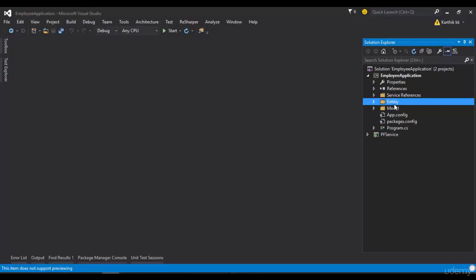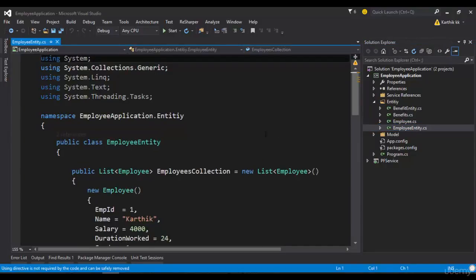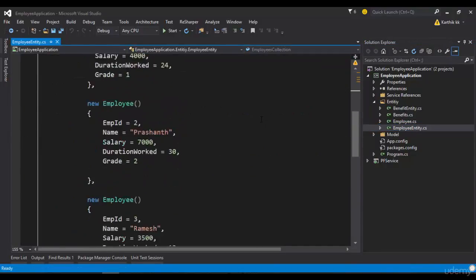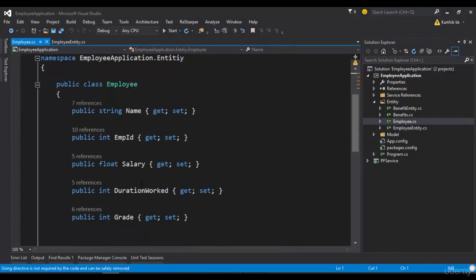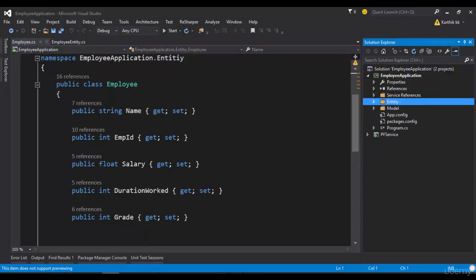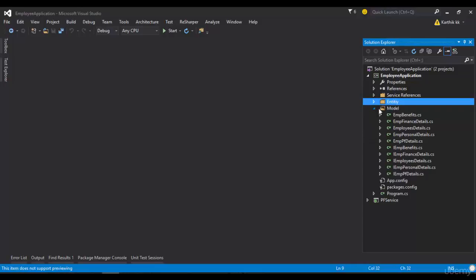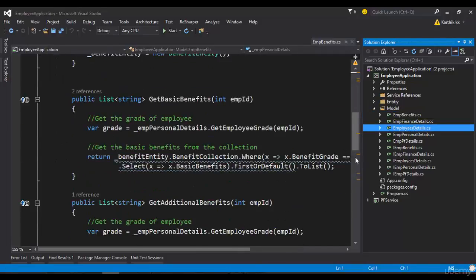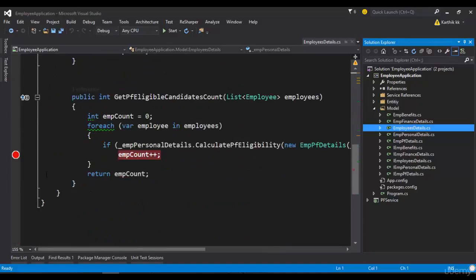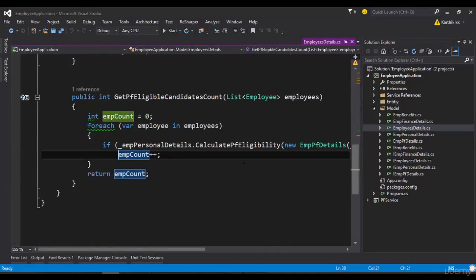So here we have an entity folder, and in this entity folder you can see that I have some classes, and these classes are basically a collection of data. You can see that the EmployeeEntity.cs class has got some data in it, and there is an Employee.cs where it defines that particular entity class. That's it. And the model folder has some other classes which show some of the functionalities like employee benefits and employee details. So what are the details of the employee? You can get a lot of details from this particular employee detail class.